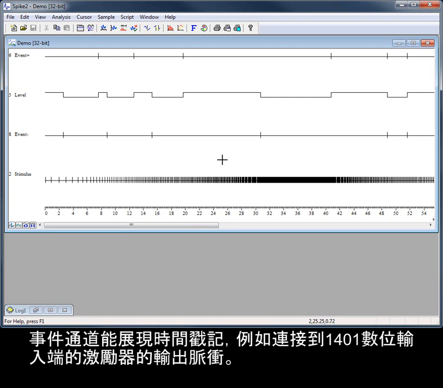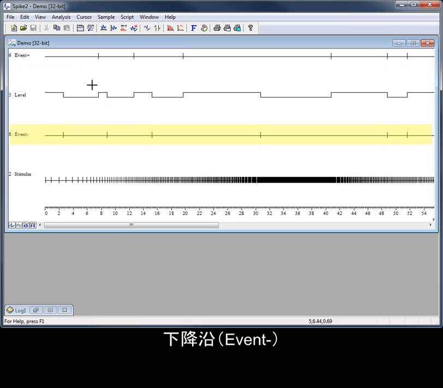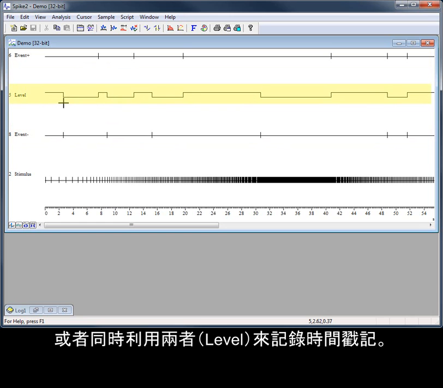Event channels represent timestamps, such as the pulse output of a stimulator connected to a 1401 digital input, for example. Spike2 records these timestamps based on the rising edge of a digital pulse, event plus, the falling edge of a digital pulse, event minus, or both edges as a level channel.